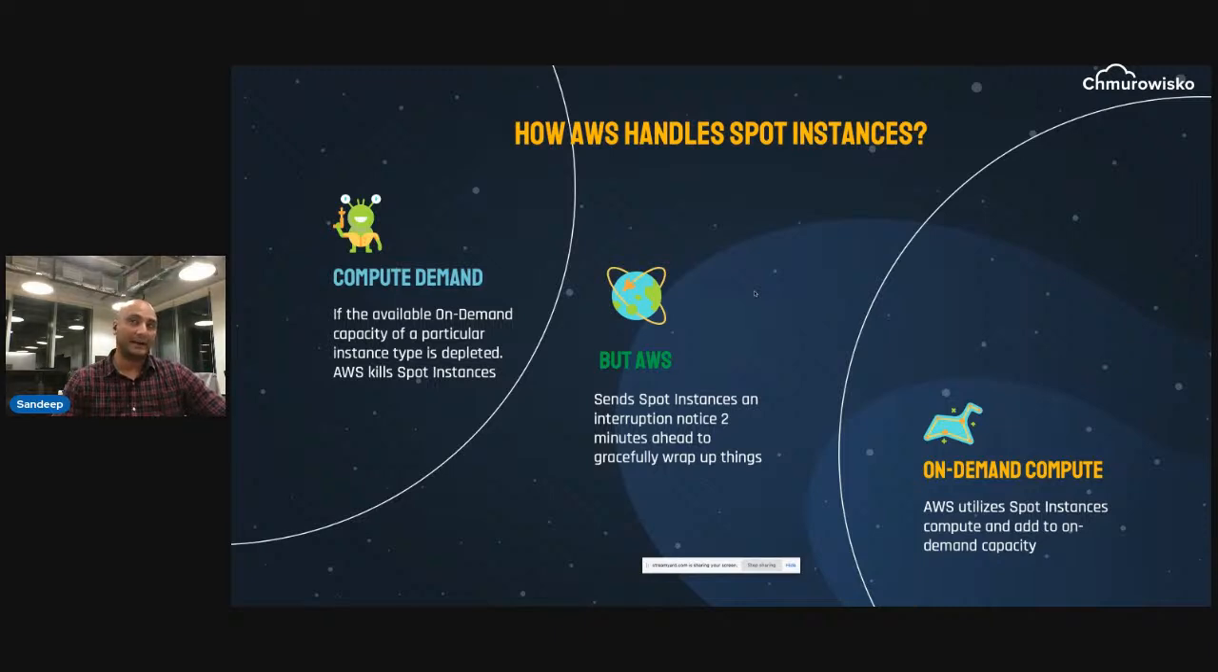How the AWS handles. So we need to understand what is the logic behind it and what AWS gives us about the spot instances and how we can handle it. So very easy. You can start a spot instance, say one specific size, available to you in a specific region, in a specific availability zone.